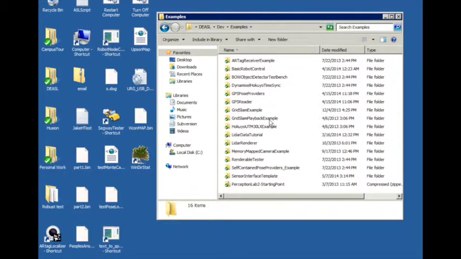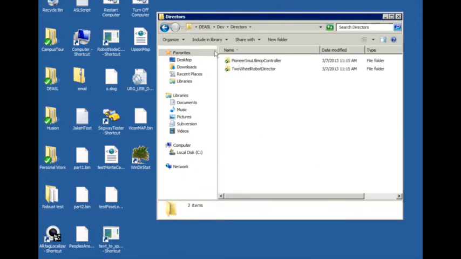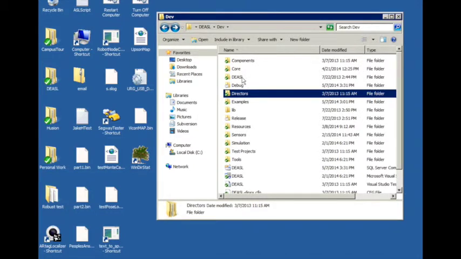Let's go back. Now we're looking at example codes. Again, these are codes that people have written just to give you an example about some specific things. So like grid SLAM, if you want to see grid SLAM running, GPS, AirTag receiver example, sensor interface template. All these things are examples that you can look at if you're questioning something, you're not very sure how to do something, but you assume that it'll be used somewhere. Open the code and look at it and try to figure it out.